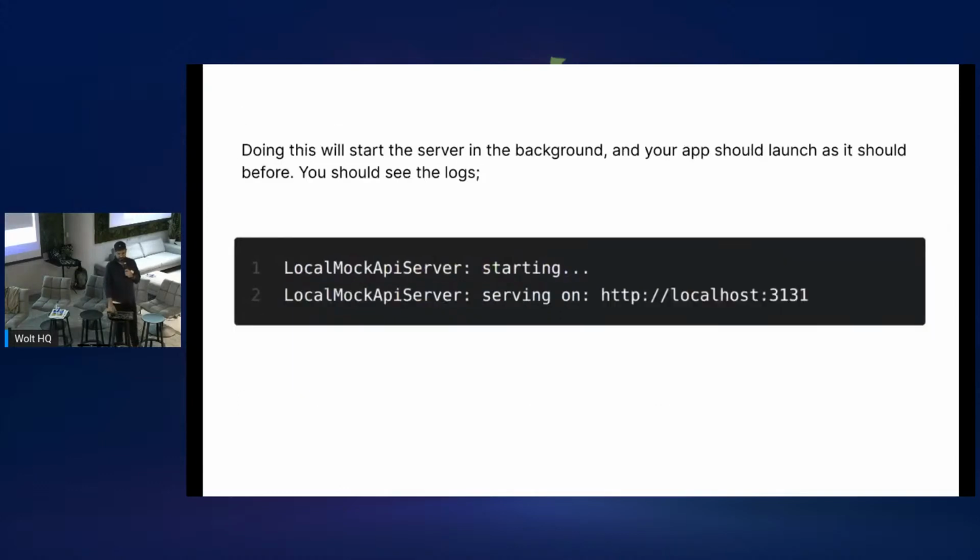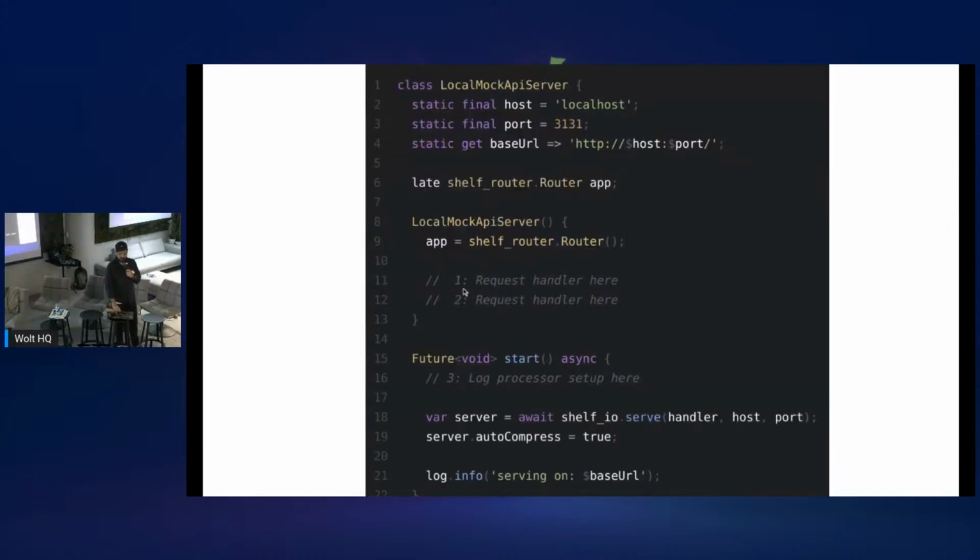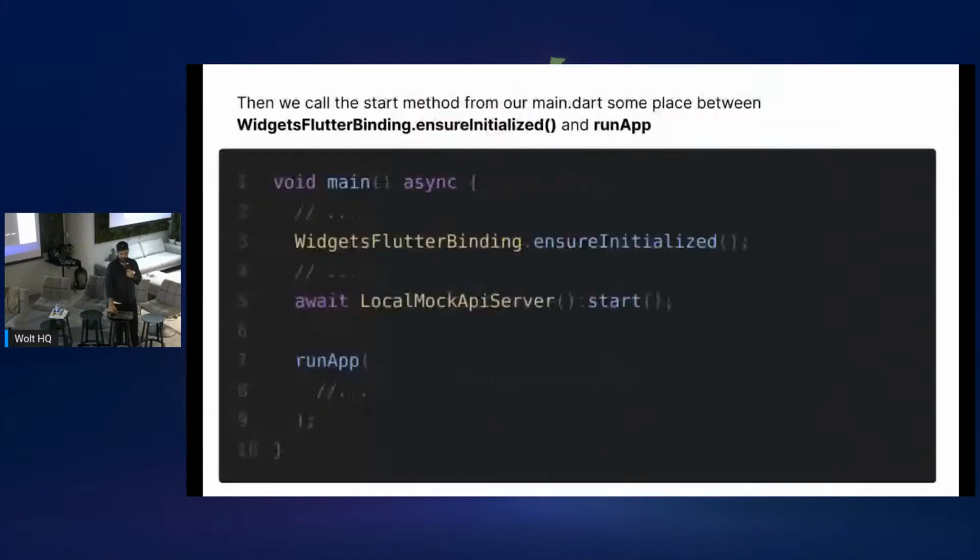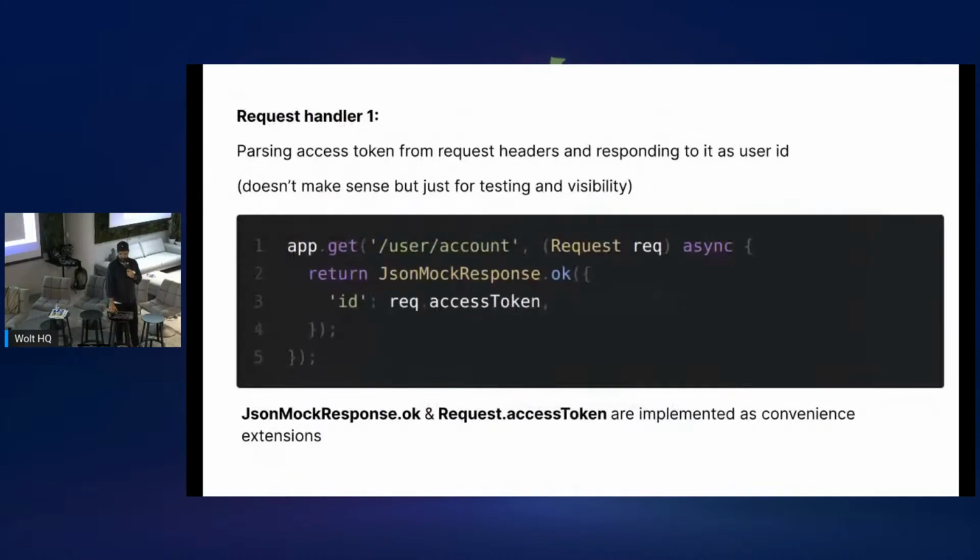So the request handlers. Remember that I left out points 1 and 2 on lines 11 and 12. So here we have the implementation of the first one. This is one of the API handlers. If you are familiar with Express or something, it really looks similar. You just say app.get, this path, and then handle the request.